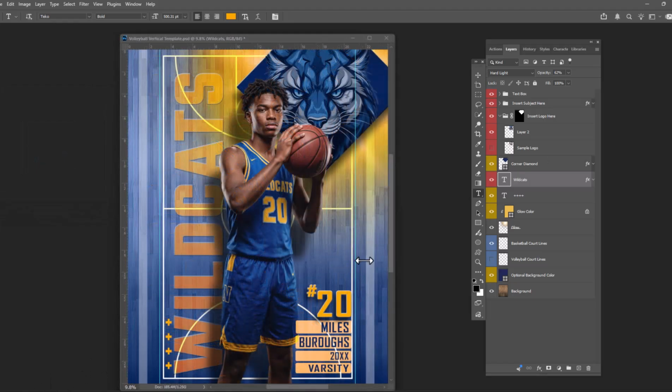Just a reminder that all our templates include built-in cropping guides that allow you to print any standard proportion you want from this one design. You don't have to design multiple times.